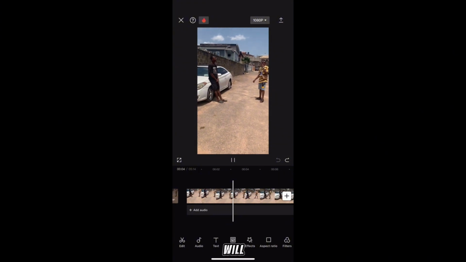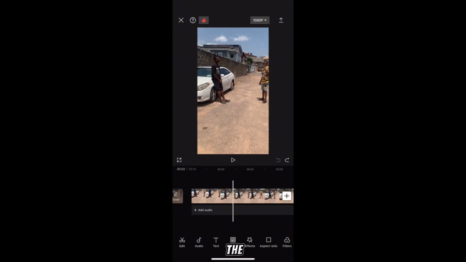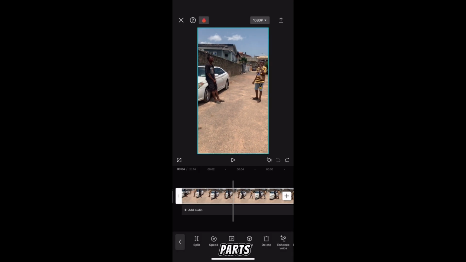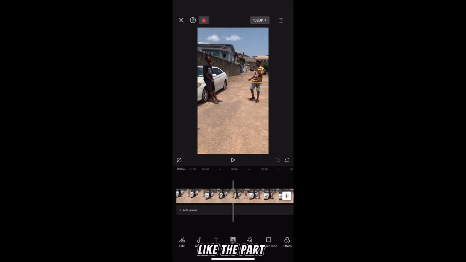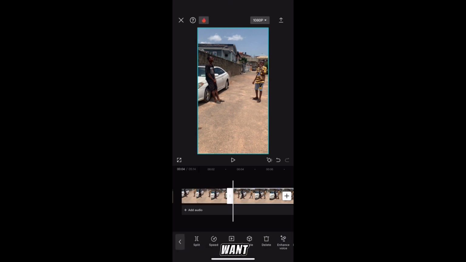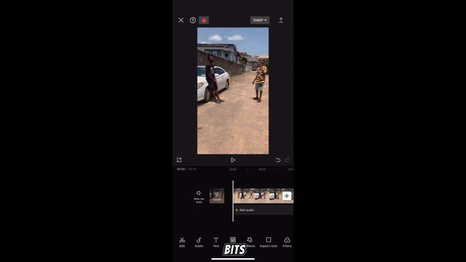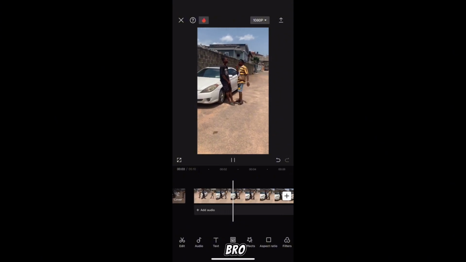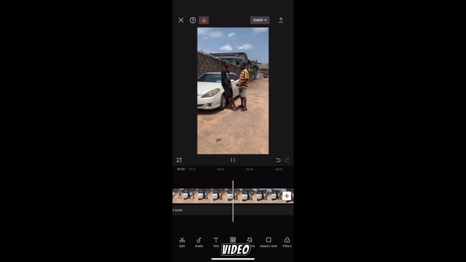Now the first thing you will need to do after importing all the videos to the timeline is to cut out all the unwanted parts. Like this part that you just watched now, I don't want my audience to see it, so I click the video and then press this split, so I delete the ones I want to delete inside. As you can see, the video starts where.